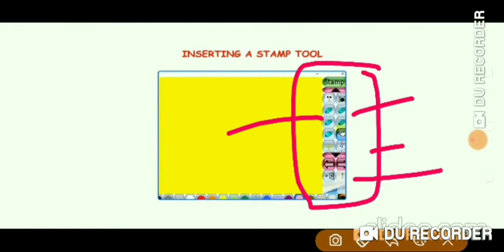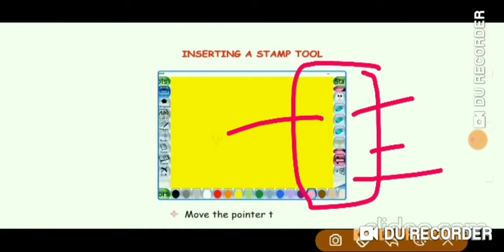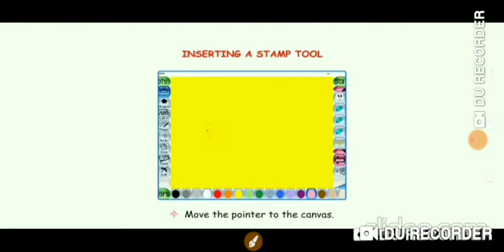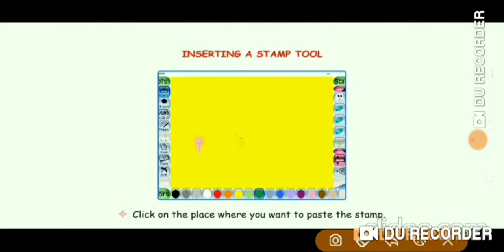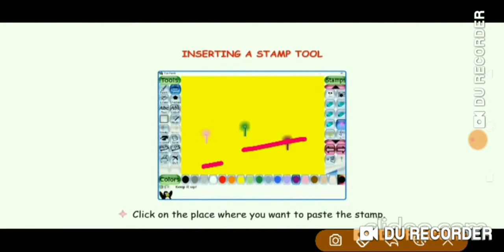Now students, select any stamp. These all are stamps. You can select any stamp here. After that, move the pointer to the canvas area. You can see I'm just moving it. Now click on the place where you want to paste the stamp. So I want to paste here, just clicking here. So you can paste any stamp here.